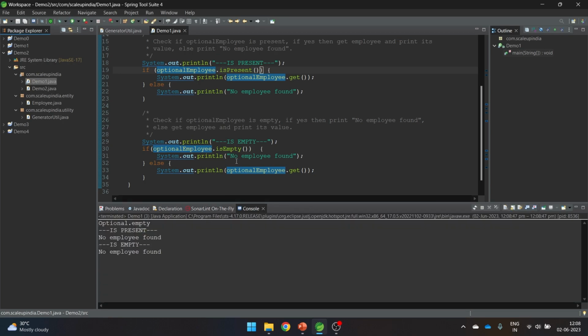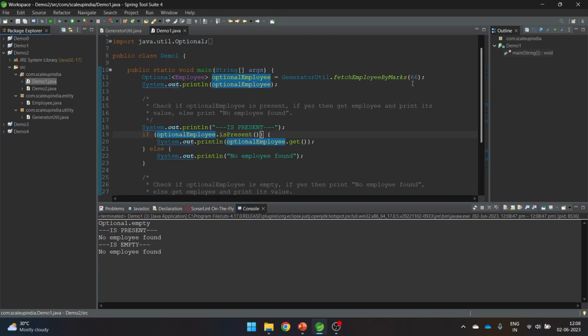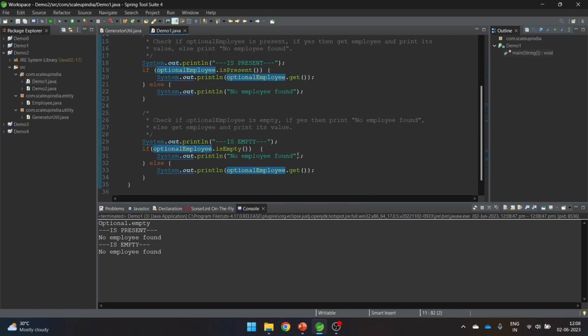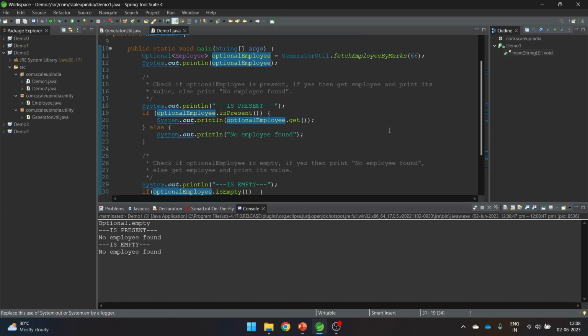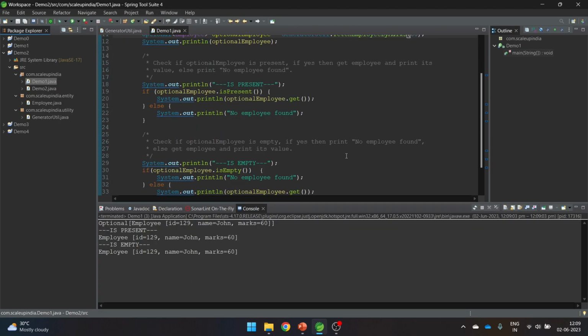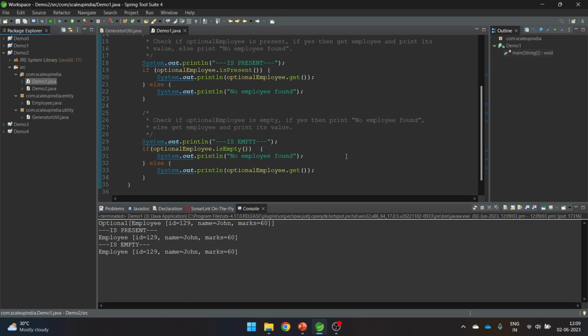And again, if we execute, since this time there is no employee with marks as 66, it will go to no employee found because it is empty. Otherwise, if I say 60 and then execute the same code here, it will return me the employee in both the cases and print the same. So this is the way that we can check the value before accessing the value.